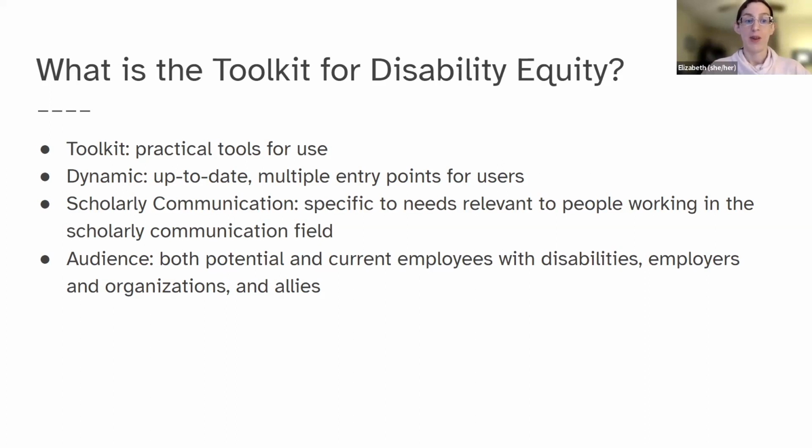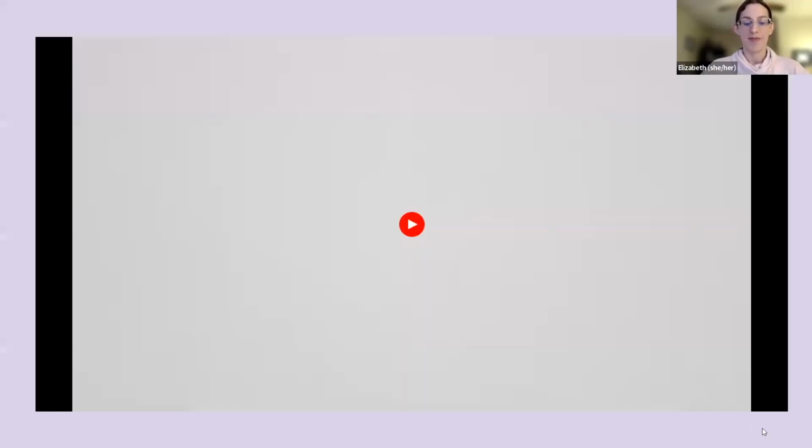And what the Toolkit for Disability Equity is for? It has practical tools for use. It is dynamic, up-to-date information and multiple entry points for users. It is targeted towards scholarly communication specific needs relevant to people working in the scholarly communication field. The audience is both potential and current employees with disabilities, employers, organizations, and allies. Next slide, please. This 1-minute video serves as an introduction to the effort and the need for a toolkit.